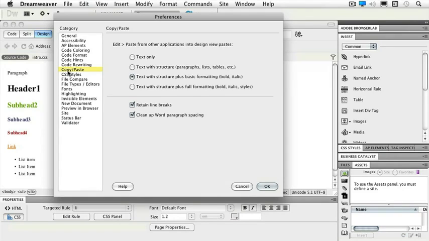So just text only allows me to put just text only inside of my page. Now if I have 2 paragraphs and I choose text only, I will end up with 1 paragraph. So it's very important that you understand that it is going to get rid of paragraph spacing as well as everything else.